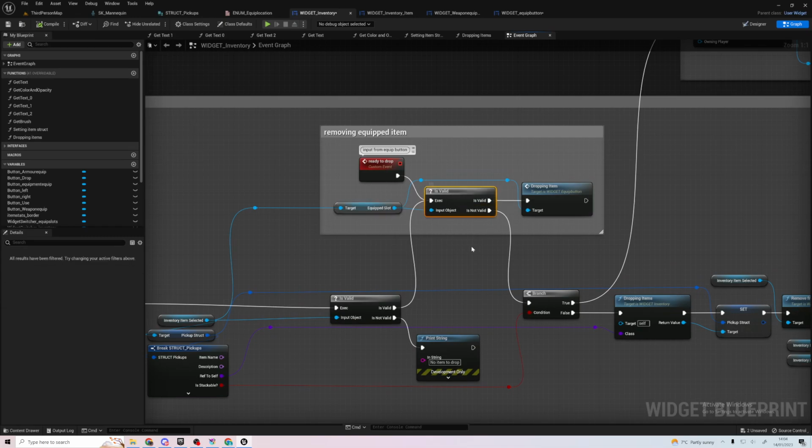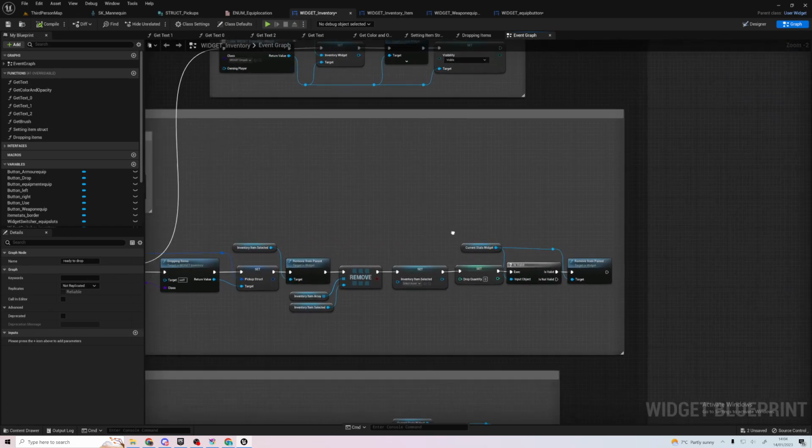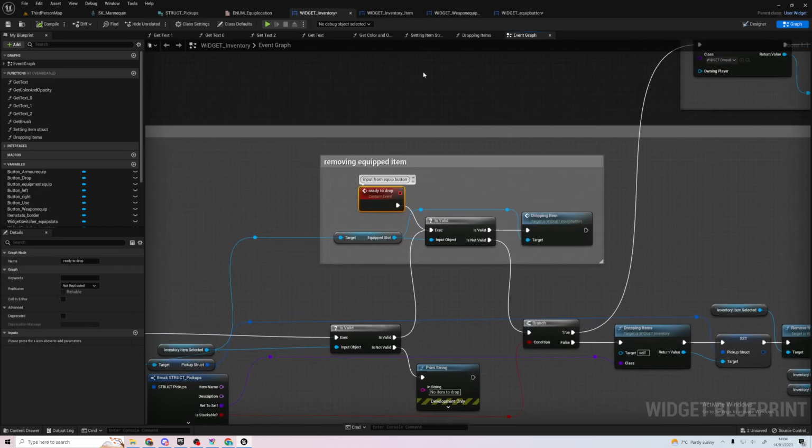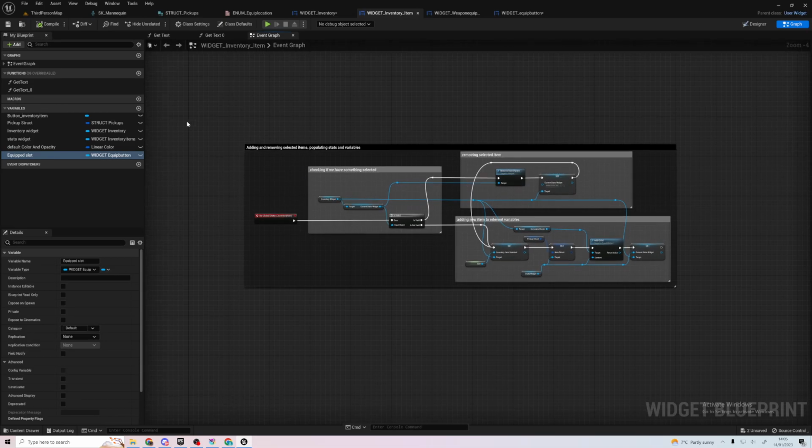So the equip slot variable checks if it's valid, and if it does, it sends a message to the equip button to say unequip this item. So it does that, and then that sends a message back saying, okay, ready to drop it now. Then it'll do the normal drop sequence that we set up previously. Now, inventory item, so this is the thing that actually shows up in the inventory on the left hand side and moves. No code, we've just set up a variable, equipped slot, which gets set later.